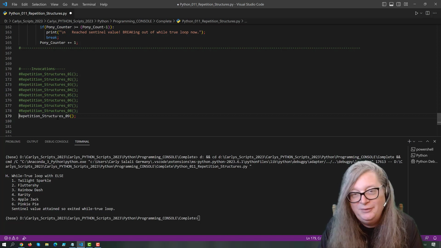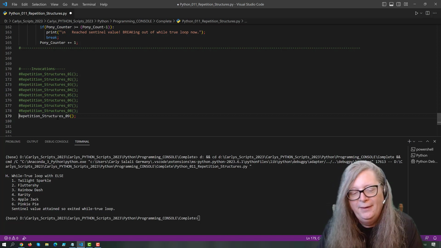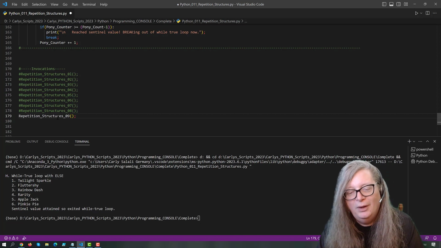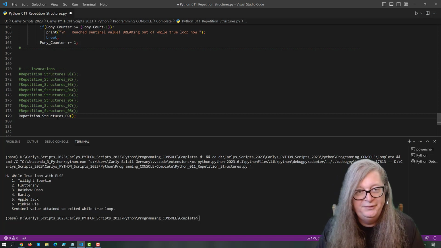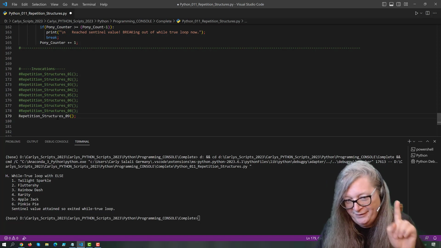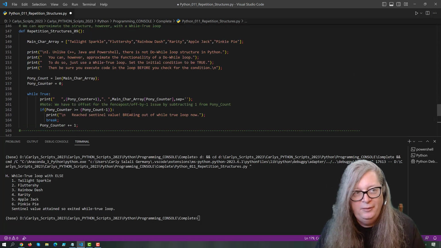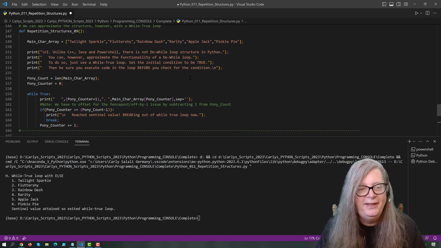So in languages like Java, C++, PowerShell, you have a do while loop where normally you test the condition before the iteration. In a do while loop, you test the condition after the iteration. That way you can guarantee that it always executes at least one time. You don't have that functionality in Python, but you can emulate or simulate a do while loop like this.